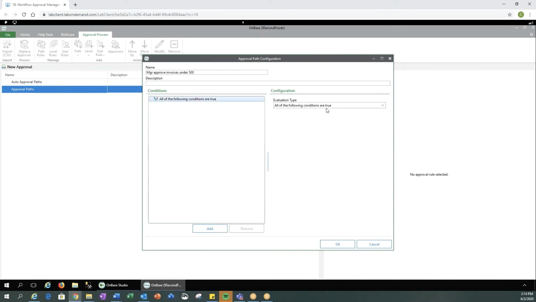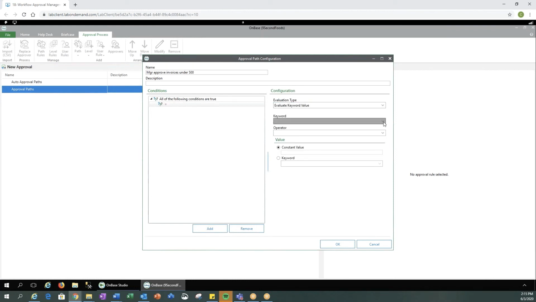So right here, do we want to say all of the following conditions are true? Any of them are true? Evaluate a document type, a keyword, the Unity form field, or run a Unity script. And we can keep adding additional logic after that. So if all the conditions below this are true, let's select another one. We want to evaluate our keyword type, our keyword of invoice amount, is equal to, does not equal, is blank, is not blank, is less than or equal to, greater than, greater than or equal to.